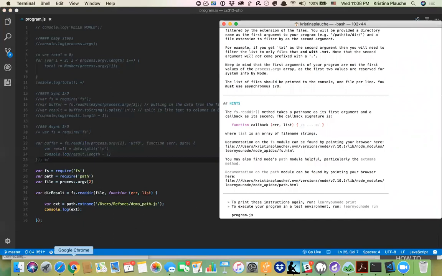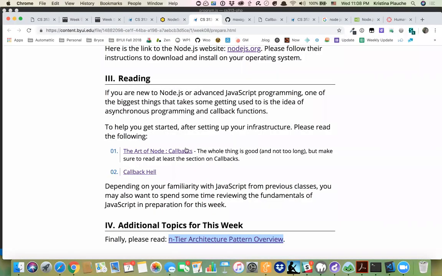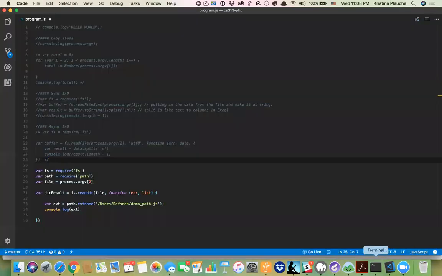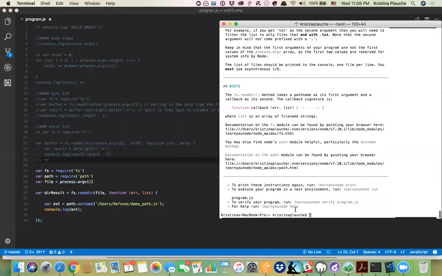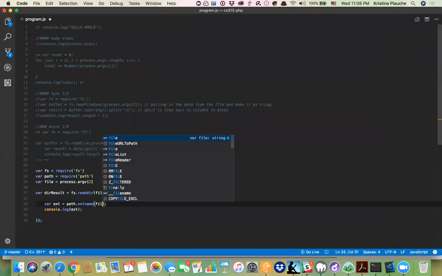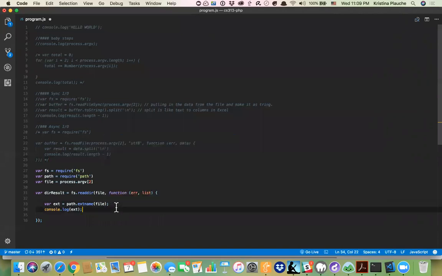Is this the last thing we have to do, or is there one more after this? There's supposed to be one more after this. Let's make it modular. Okay. So we know we're not going to use this, and we're going to use an argument. But that's going to read a directory.